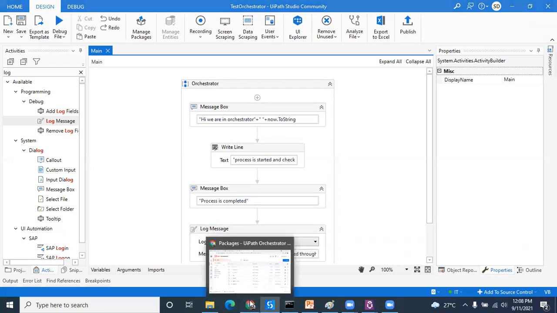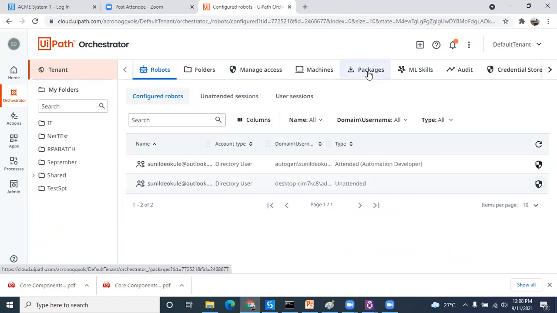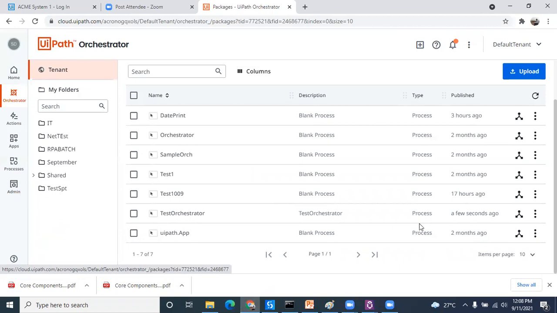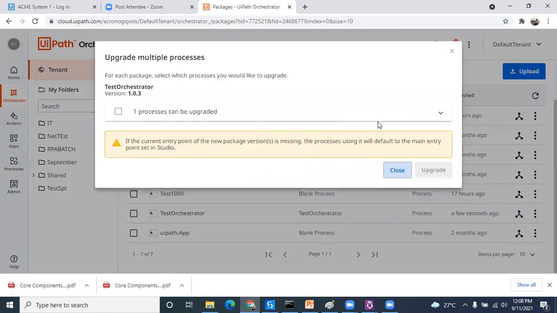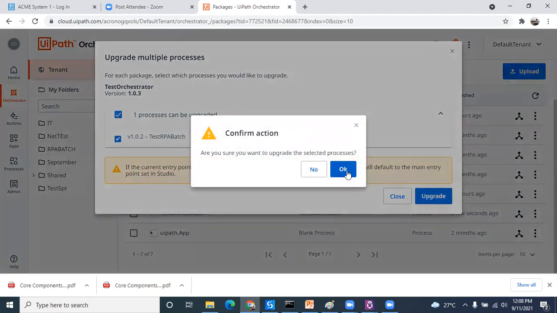Go to the orchestrator. Again in orchestrator, click on tenant. In tenant, packages. In packages, you can see this test orchestrator a few seconds ago. Click on these three dots, upgrade the process. Click on this one here, just click on this one, click here, upgrade. Okay.